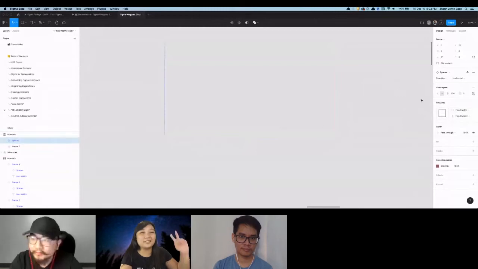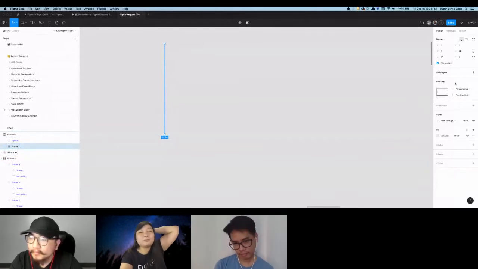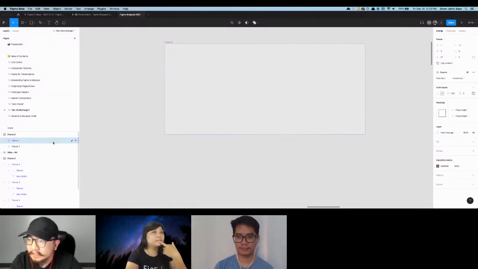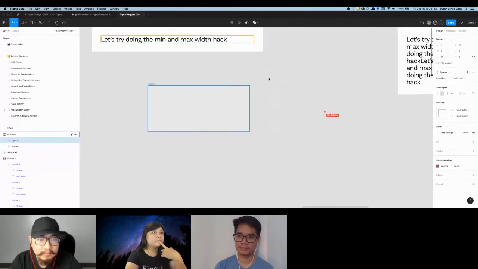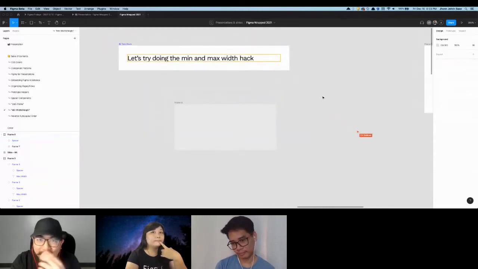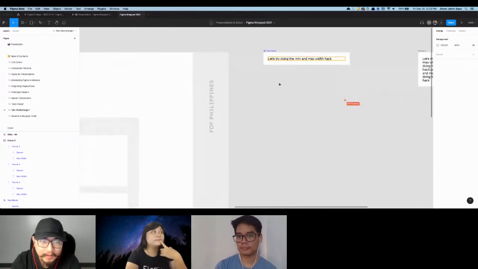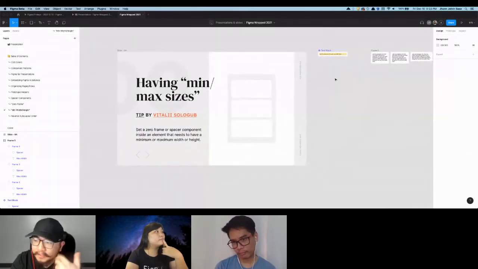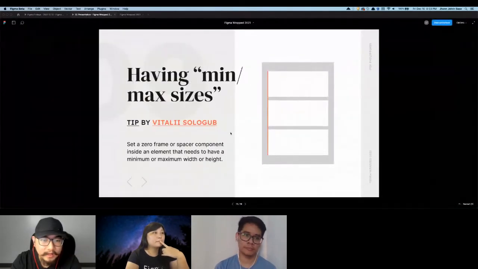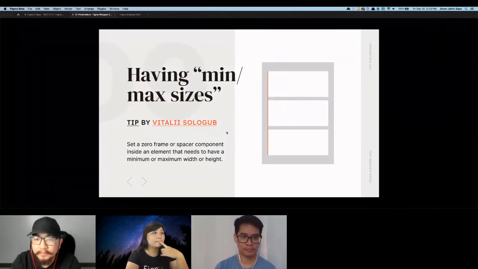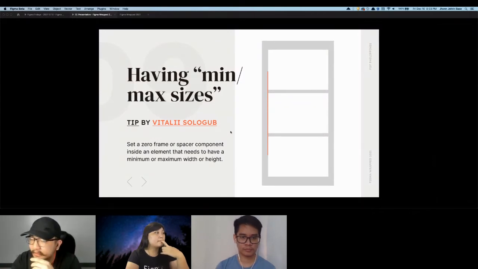Pero it just adds an additional layer lang to think about when setting up Figma frames. Super crucial lang talaga na tama yung mga auto layout settings mo so that the hack works. This is a pretty helpful tip that I got from Vitali. Basically, if you're working with responsive layouts, this is the hack that you can do.